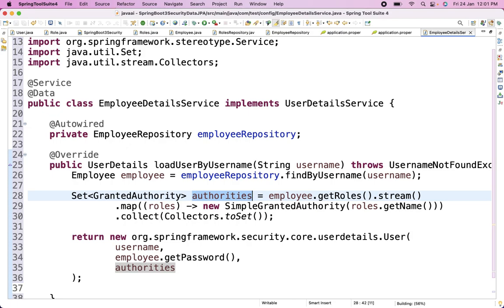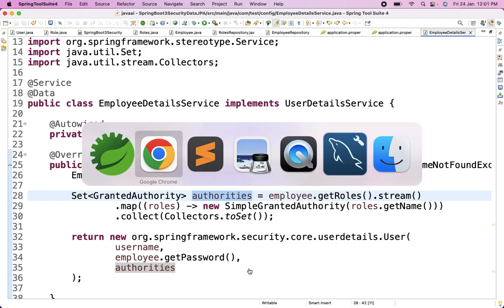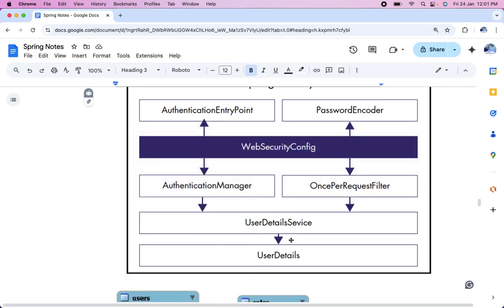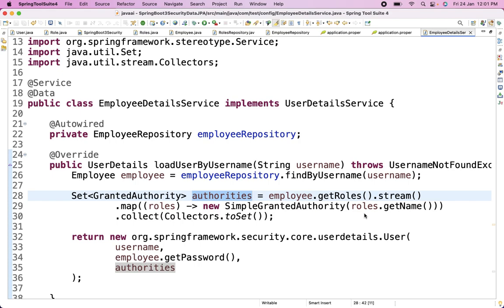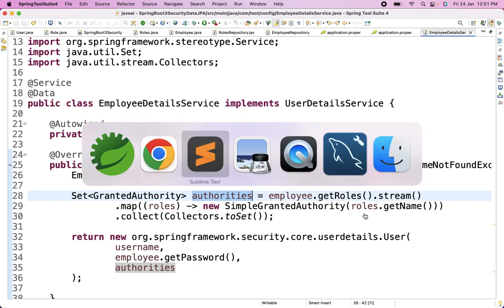So this is loading the data from the database, your user details. So up to this part is done. Now we need the authentication manager. So authentication manager with once per request filter, pre filter and post filter like that. Then password encoder. So these things we need to go for the enable web security class, that's it. So that thing is already done.